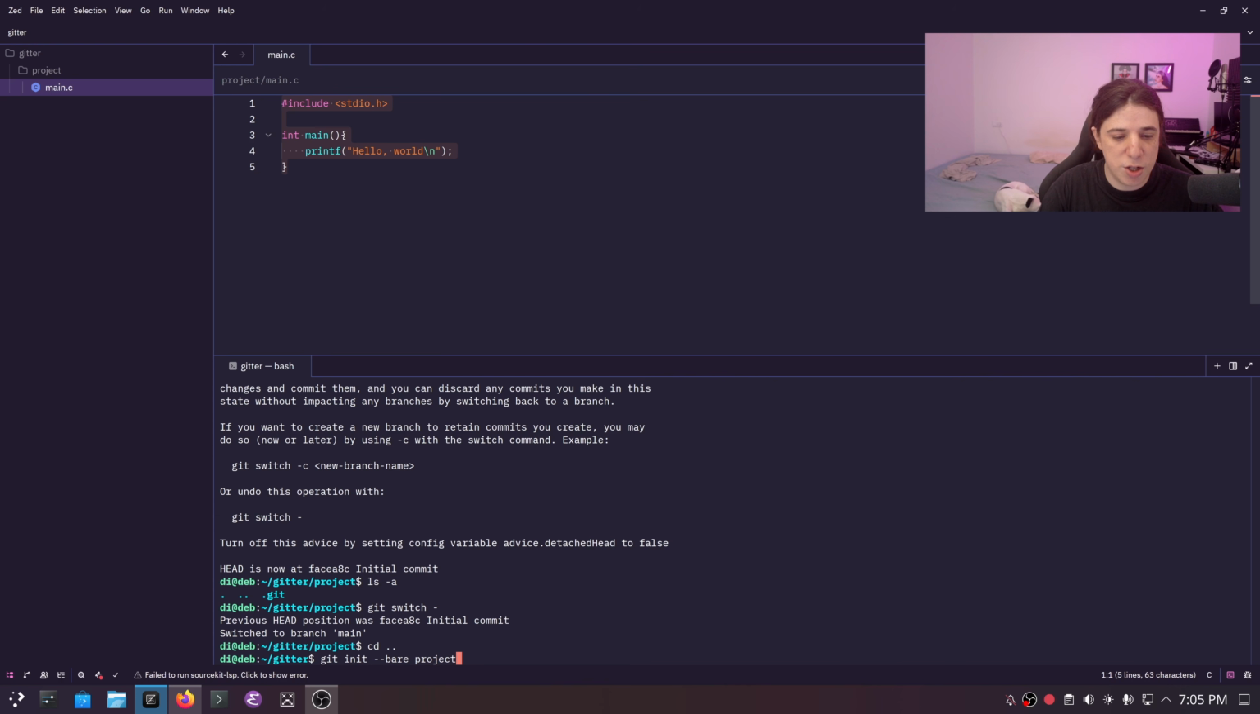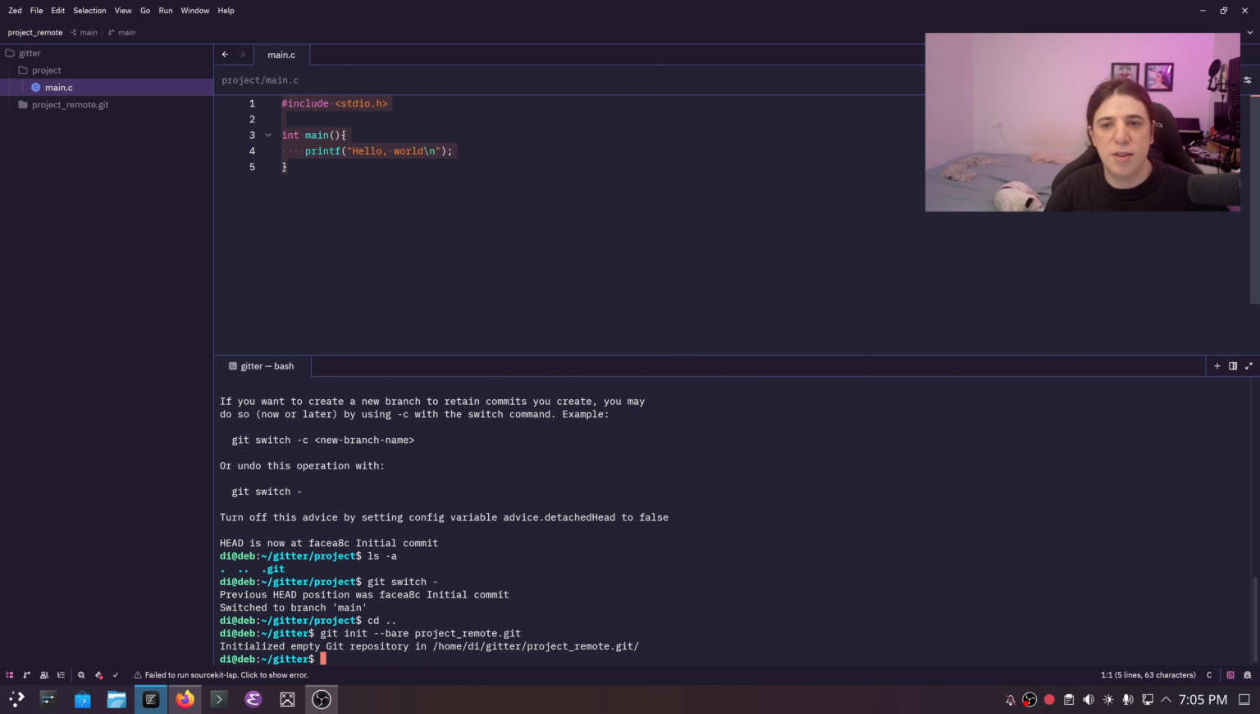I'm going to do project.git. Let's call it project remote, just to make it more explicit. And there we go. It created a folder called project remote.git. And inside of it: branches, hooks, info, objects, refs, config, description, and HEAD. The same things that we saw in the .git folder of this project.